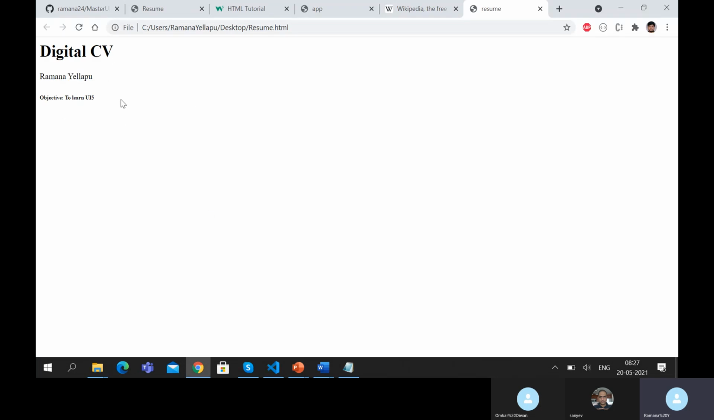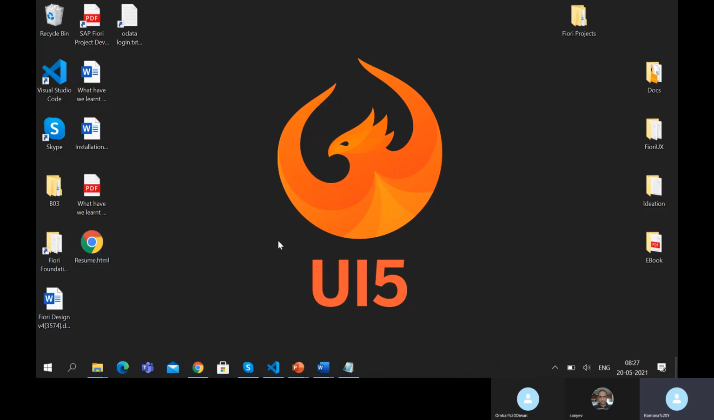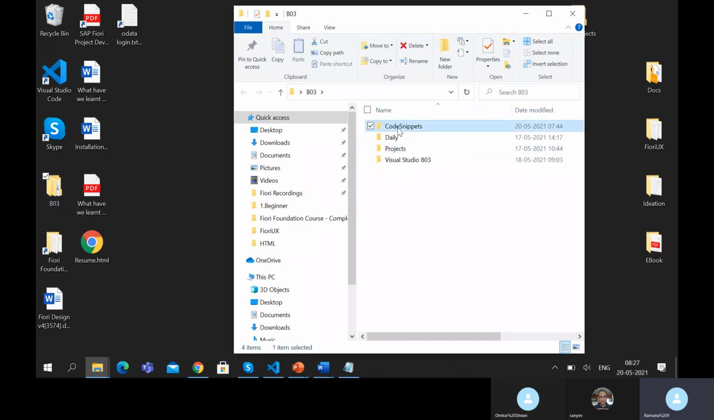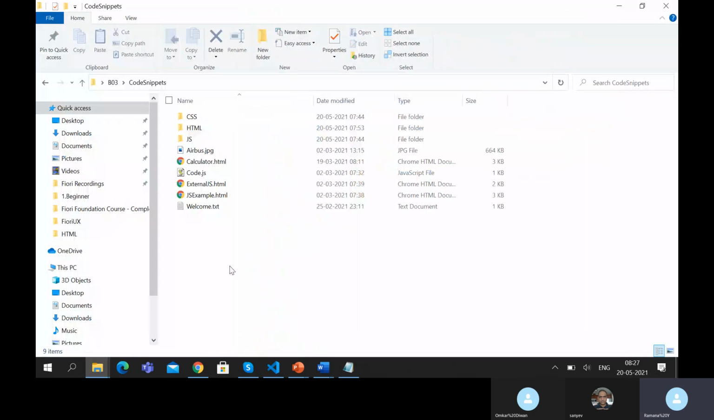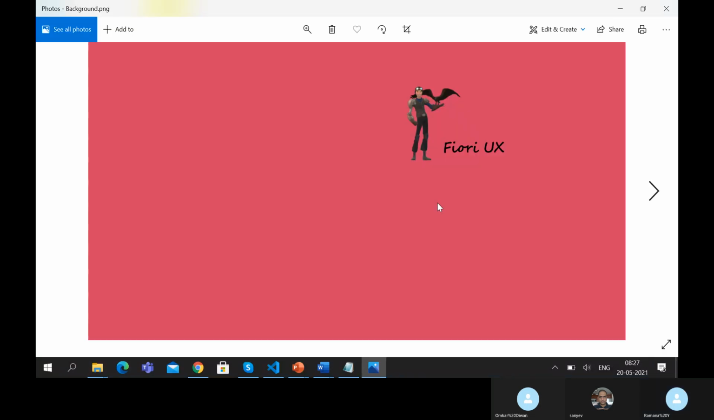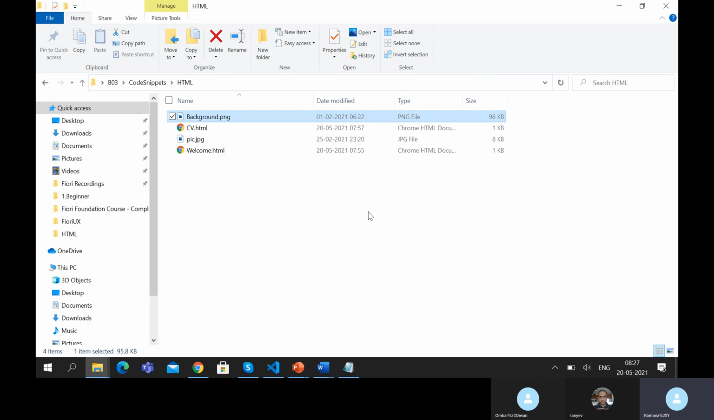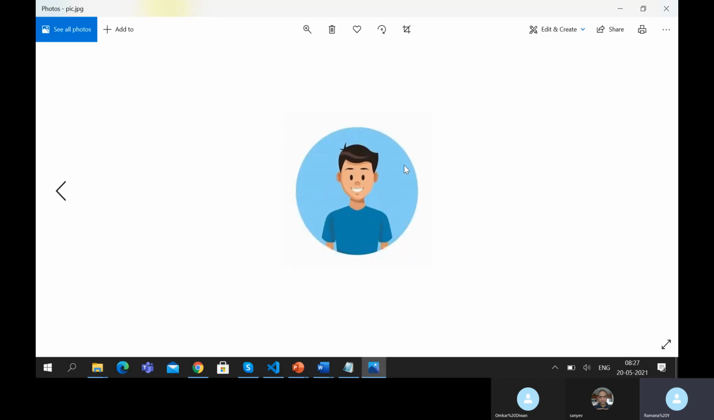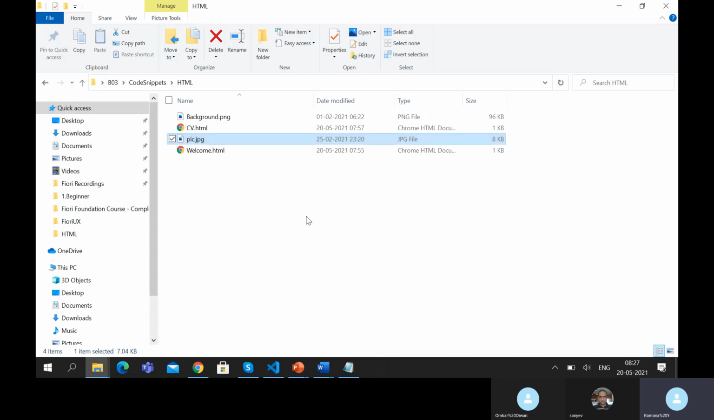So, digital CV, and it looks not so nice. So I'll try to add some basic CSS tags. In the code snippets, I created some images. I'm taking one plain background image, and then my profile pic. To show a profile pic, I'm taking one image. You can take your own pic as well.